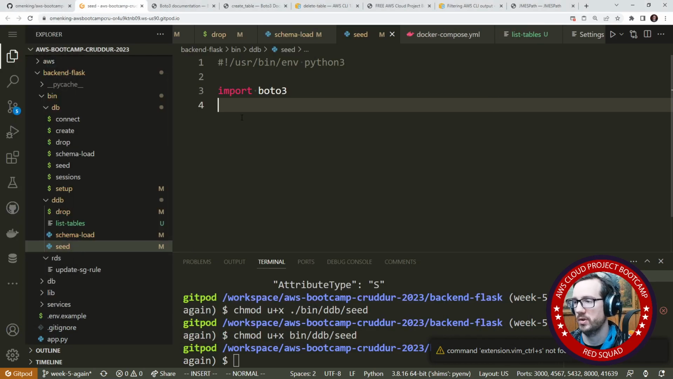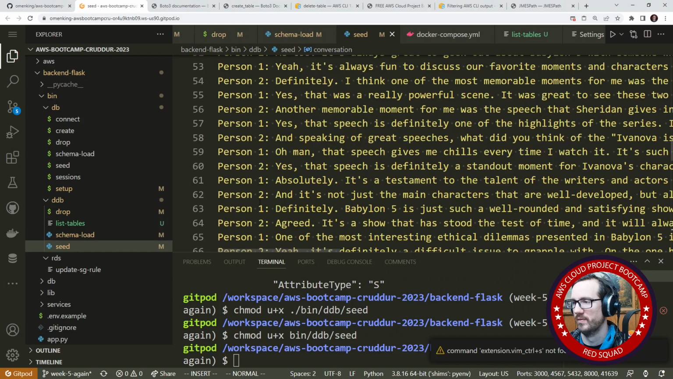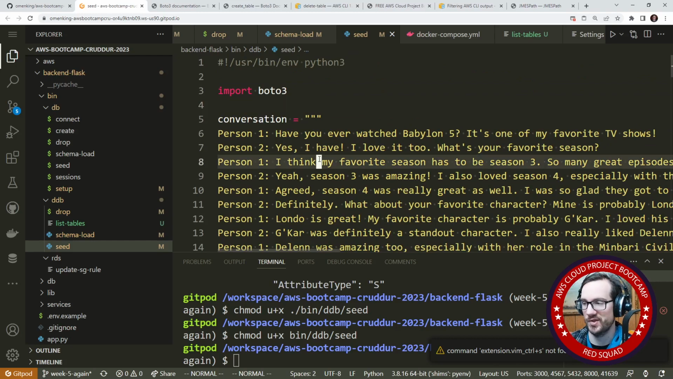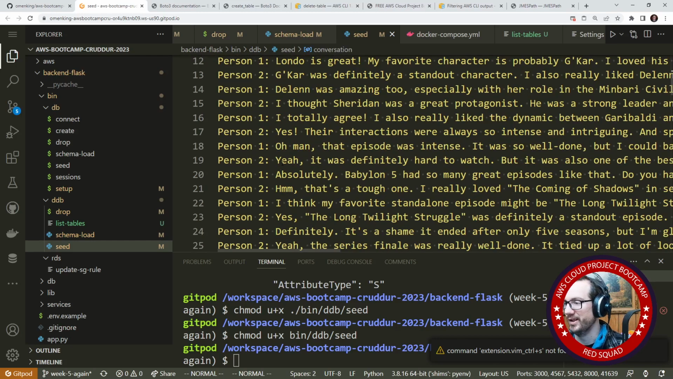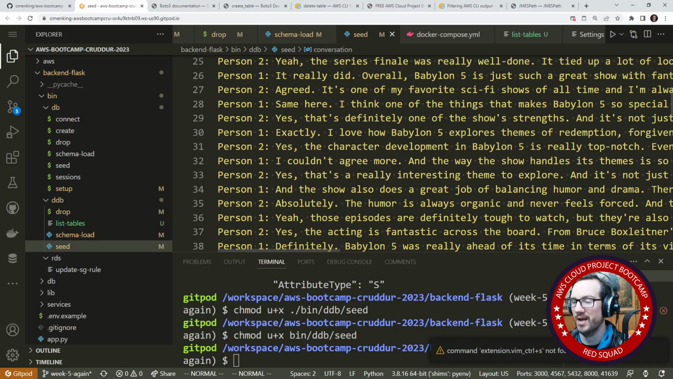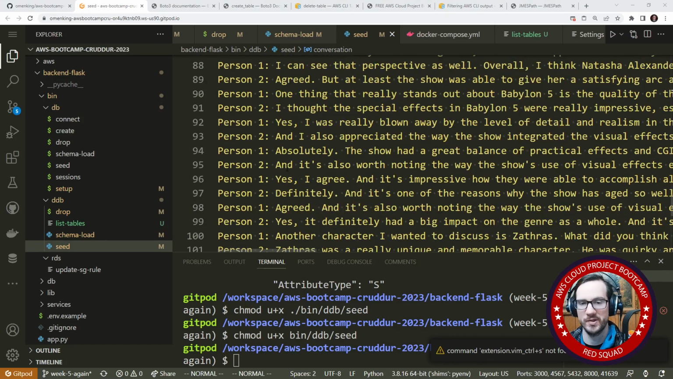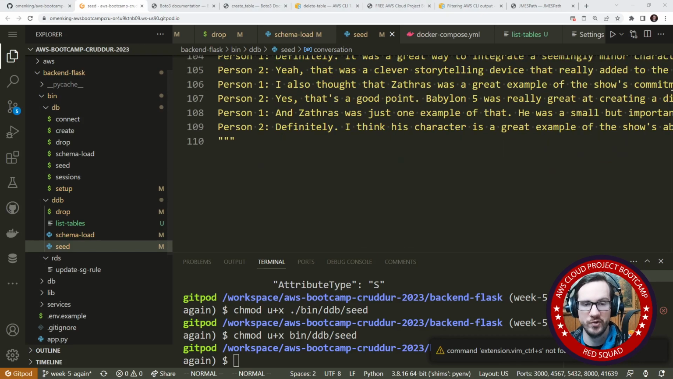Copy that conversation. I generated this conversation with ChatGPT, and what's interesting is, agreed, definitely, absolutely, yes. I even tried to have them have an argument, and they still were agreeing with each other, which was kind of odd, but anyway, that is our conversation. Those are all on individual lines.